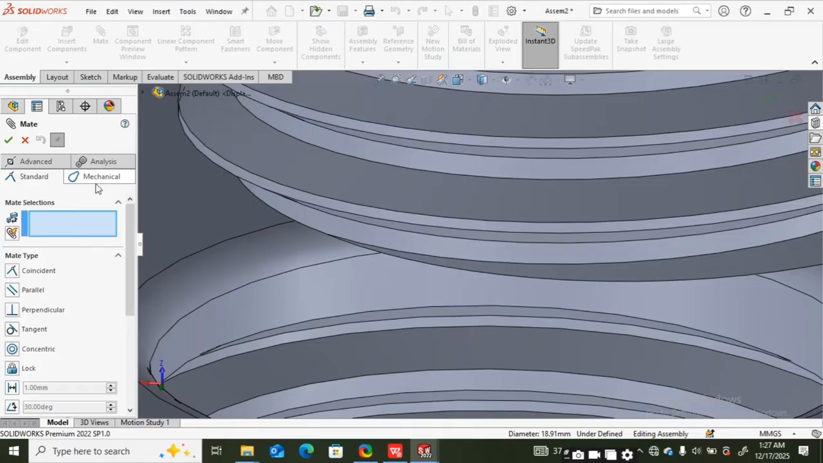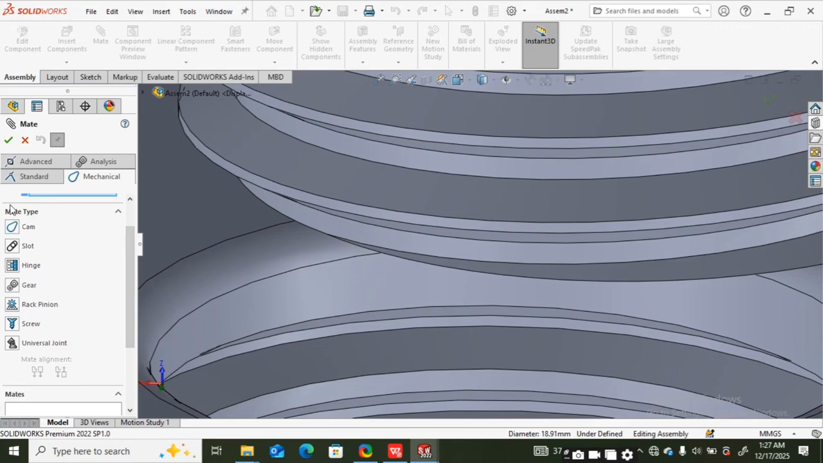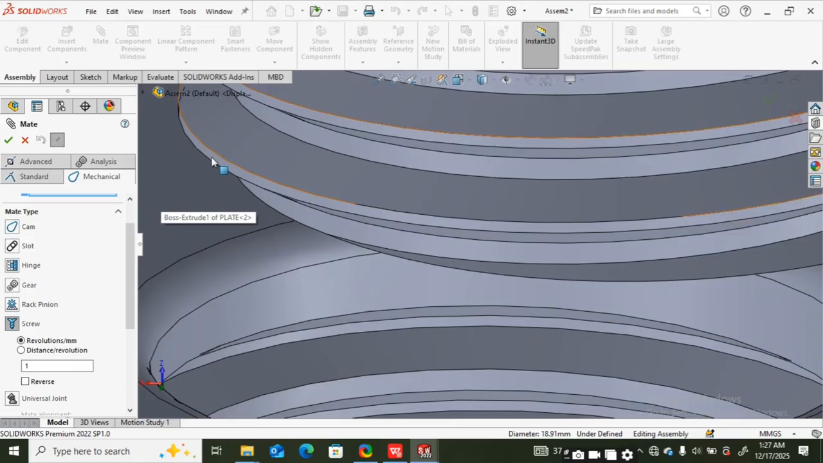then inside the mate there's a part called the mechanical. Under the mechanical, you will see another set of mates. Among the mates that you see over here, you go to your screw, and in that screw, I'm going to select the tip of the thread, the thinnest part of the thread at the tip. I select it.